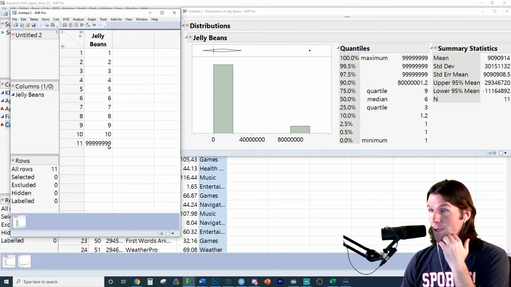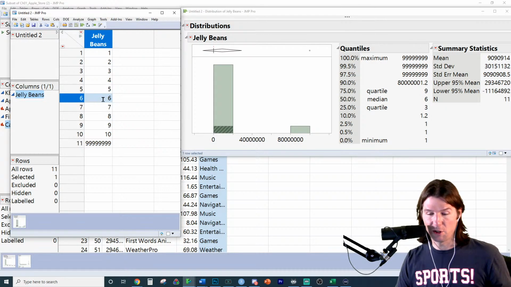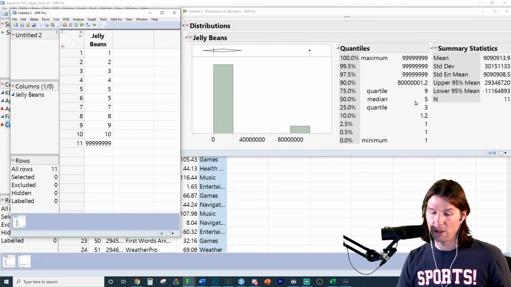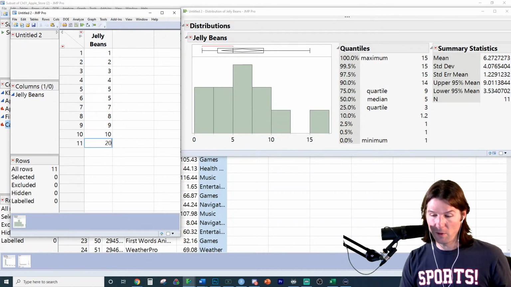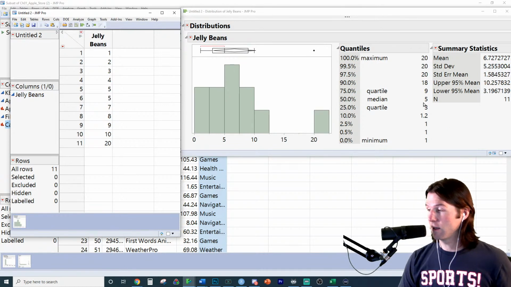Still the same. We can make the middle number here 5. We can just change it. You can see it just changed what the middle number was. And we make this 15. It's still the same middle number. 20. The median is not changing.